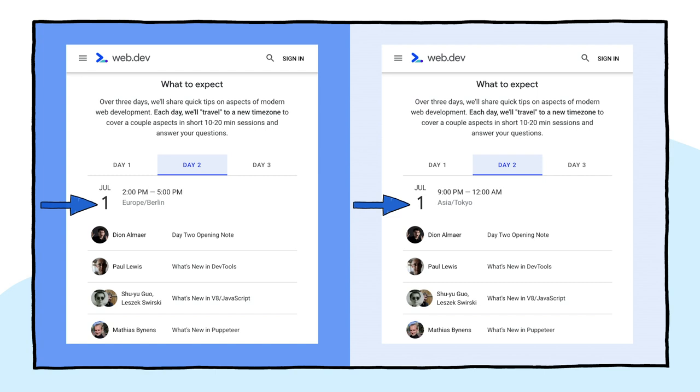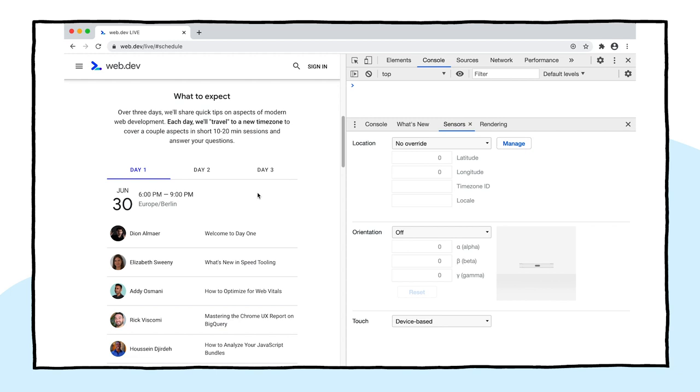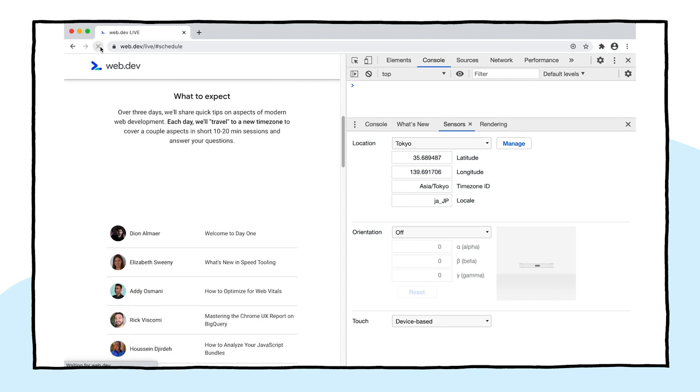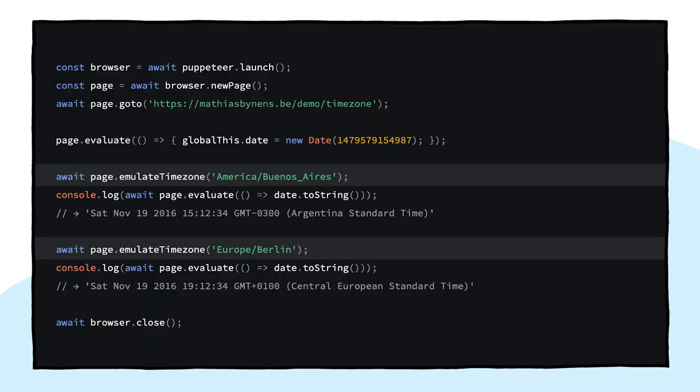And to make it easier to test this kind of time zone aware functionality, we added DevTools support for emulating arbitrary time zones. Yesterday's event started on June 30th at 6 p.m. for me, but for someone in Tokyo, it was already 1 a.m. on July 1st. In addition to the new DevTools functionality, we also added a new API to Puppeteer to let you change time zones programmatically. This script emulates various time zones and then executes some time zone dependent JavaScript in the page context. We're logging the same date, but in two different time zones, and that produces different output.